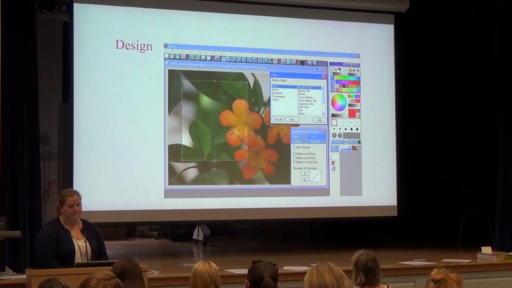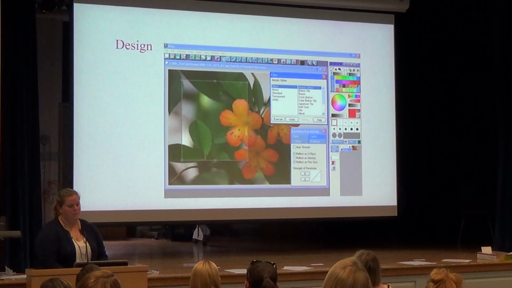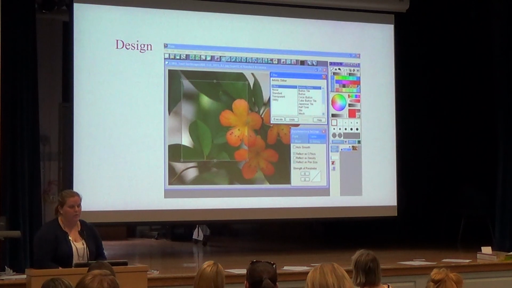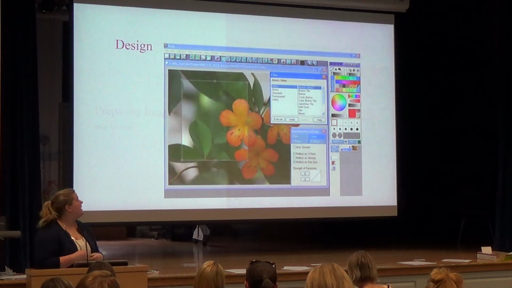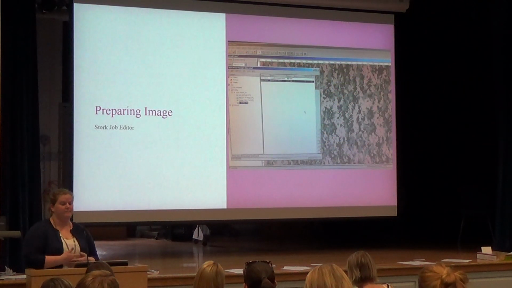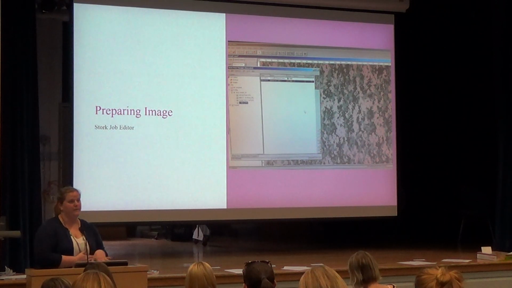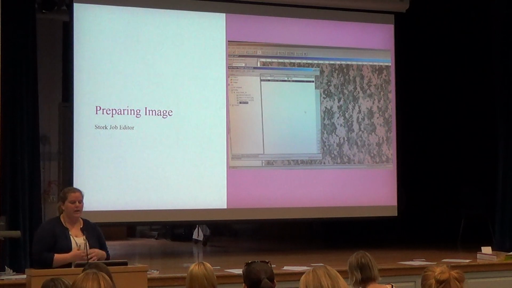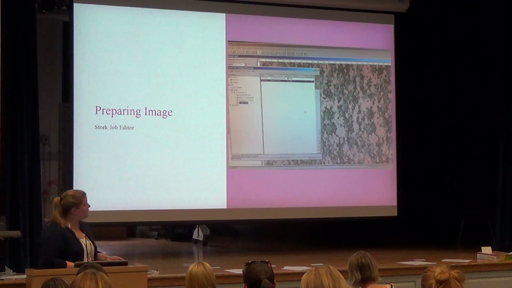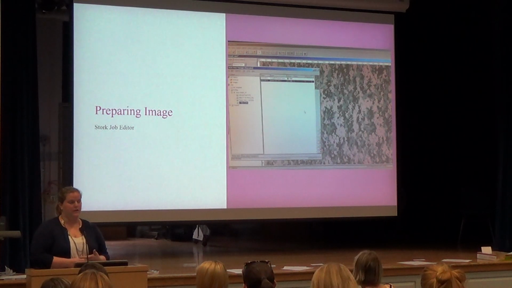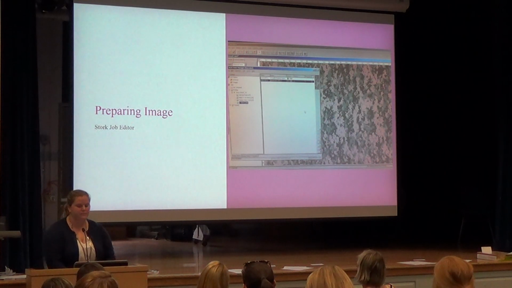Once the image has been edited, you have to convert it to the LAB values. And then you upload it into another editor. So my company uses Stork Job Editor because they have a Stork Ruby 5 digital printer. So in this program, all you can do is you can change the image size and you can change the repeat, so the pattern repeat.